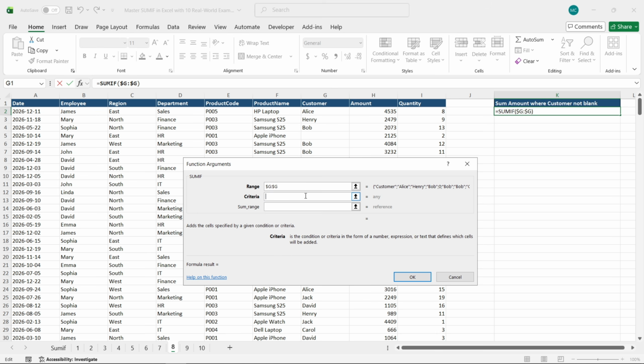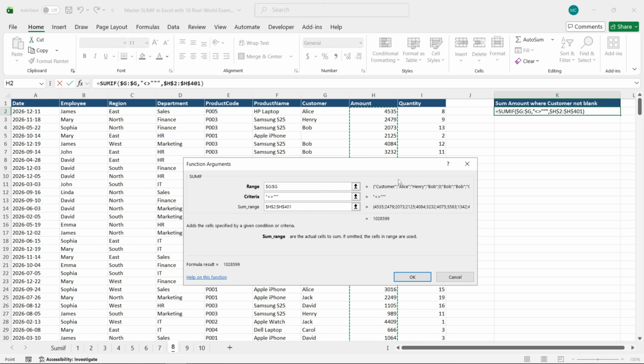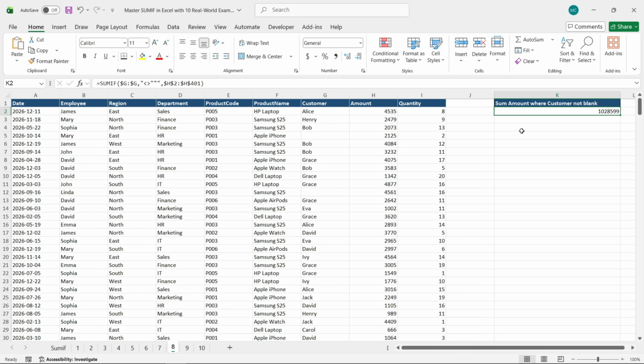Move to criteria. Type less than, greater than, inside quotation marks. These two symbols together mean not blank. Now go to sum_range. Select H2 through H401. F4 to lock the range. Click OK. Excel adds only the sales amounts where the customer name is not blank. Rows with empty customer names are excluded automatically. This is one of the most useful SUMIF techniques for cleaning reports.